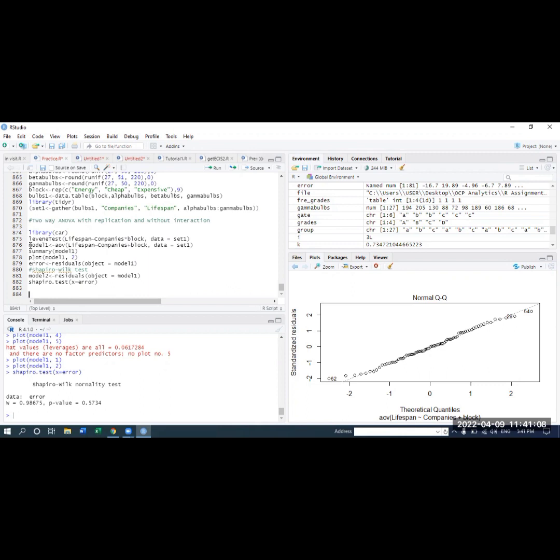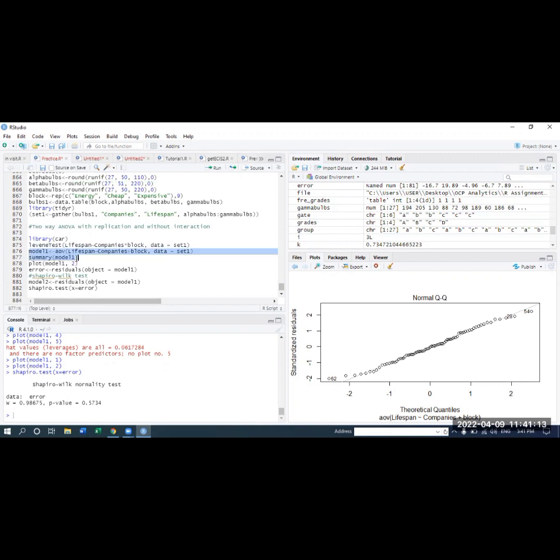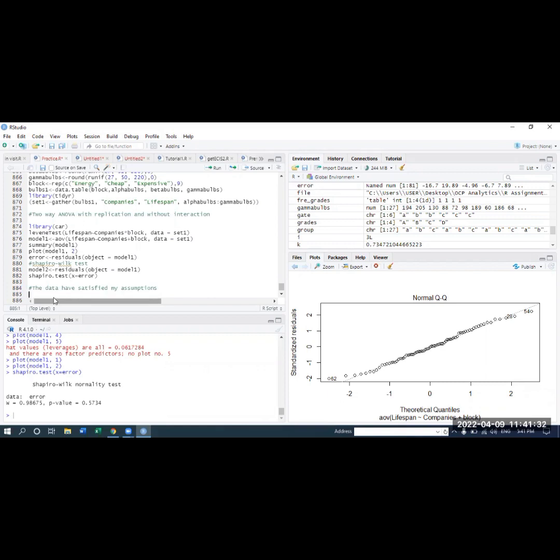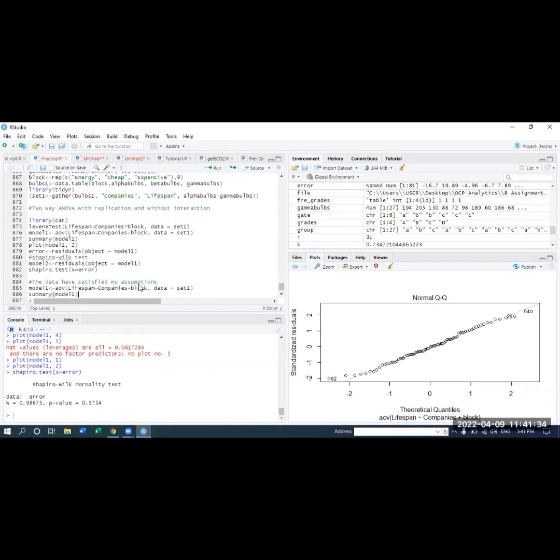That means I have to bring my model again. I'll bring it down here so I can write my comment: the data have satisfied my assumptions. So I can run my ANOVA now. This is how to write your ANOVA.